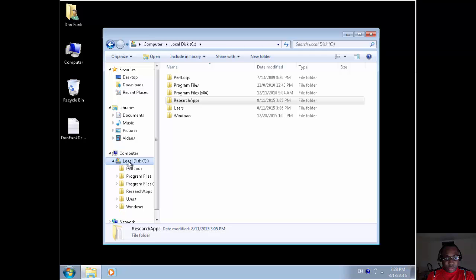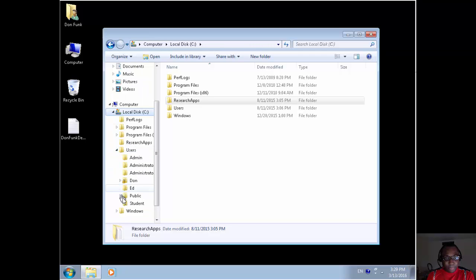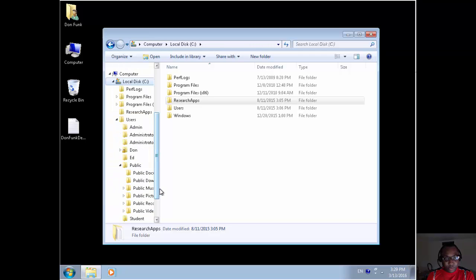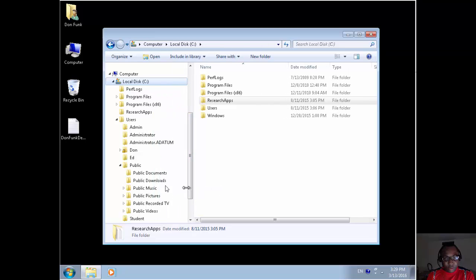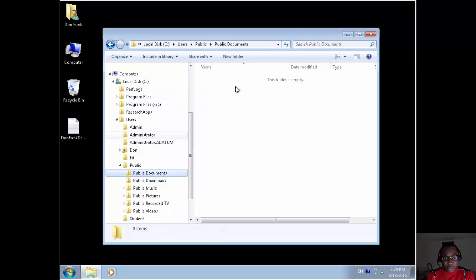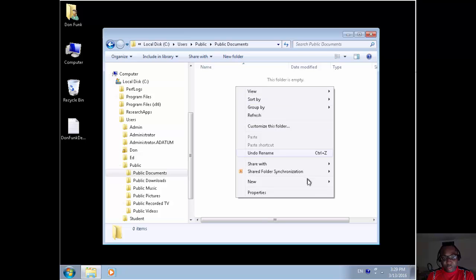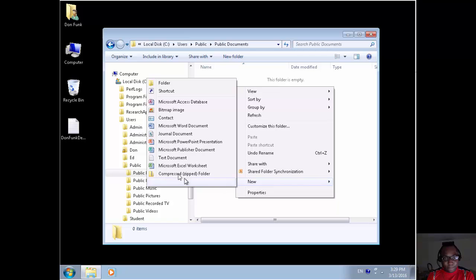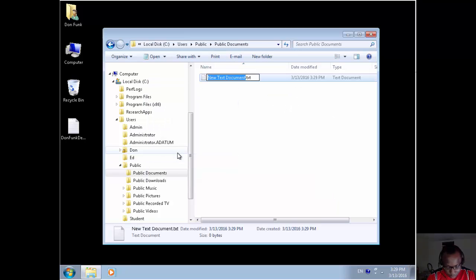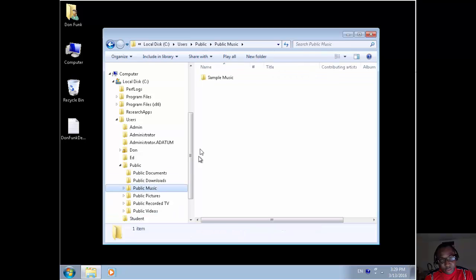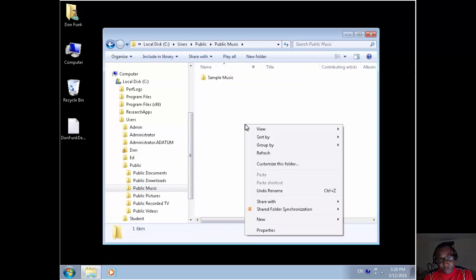If I drill down here and go under Users and then the Public folder, if I go to Documents, it's empty. What I'll do is create a new text file, and I'll call this Windows 7 public document. I'll go to Public Music and do the same thing. Create a new text file also.